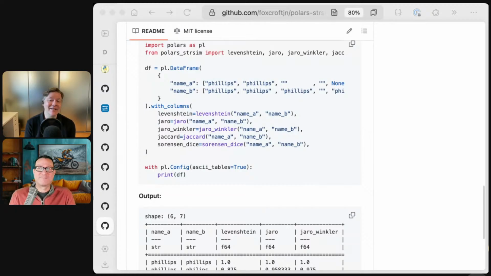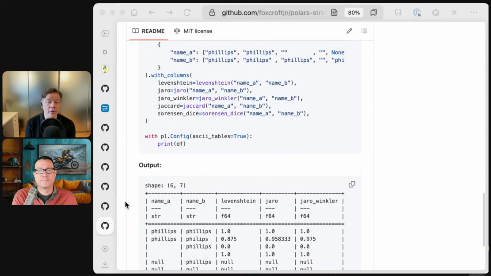These kinds of calculations get used in things like spell checking software. If you've got something that isn't in the spelling dictionary and it wants to make a suggestion, it runs one of these distances on a bunch of words in the dictionary, and those values that are close are the suggestions it'll give you. The Polars STR sim library, which is from a fellow Canadian, Jeremy Foxcroft, allows you to calculate these string distances on your data frames.